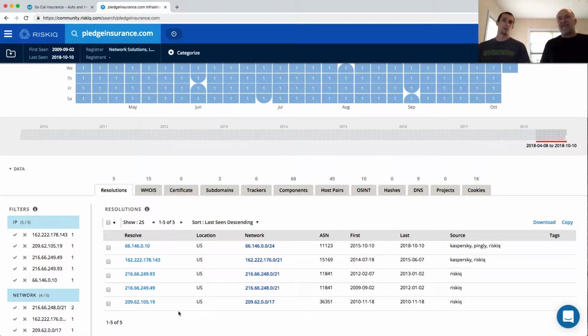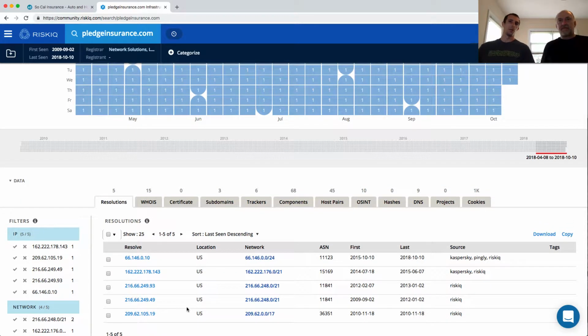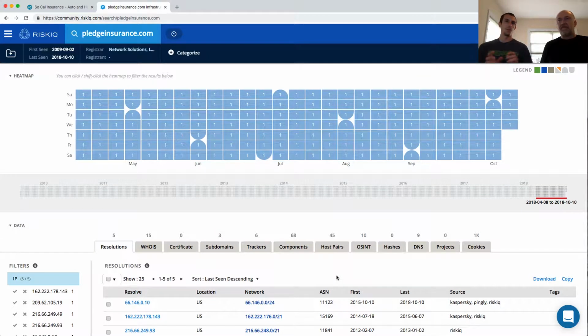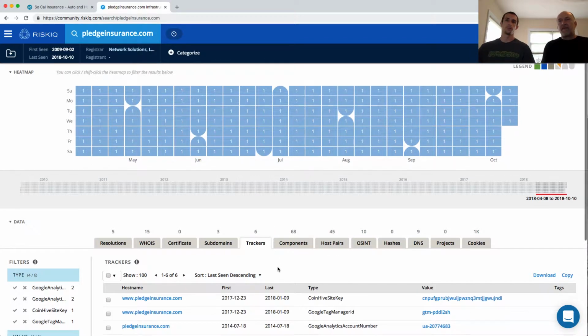Sure. But for this particular example, that's not really going to help us in identifying whether or not we have a compromise unless there was a huge deviation. What I'm seeing right now is a lot of the same networks that have been used for a number of years. We know that Whois isn't going to be interesting. The particular area that I want to focus in is RiskIQ's dynamic data sets that are derived from our web crawlers. So our trackers, our components, and our host pairs. Yeah. So let's start there.